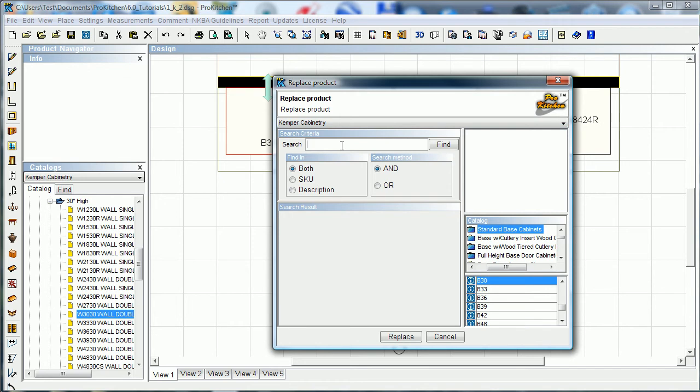Now let's say I want to take this base 30 and I just want to switch it over to a sink base 30. Now you're right, I could delete it and I could come over here and search for my sink base 30 and drag it out here and drop it in, but why bother when there's an easier way? So I want a sink base 30 and I've got some search criteria down here. We can either look for the SKU or the description. Now I typed in the SKU. If I wanted the description, I would type in sink base and maybe add 30, but I probably want to pull up all sink bases.